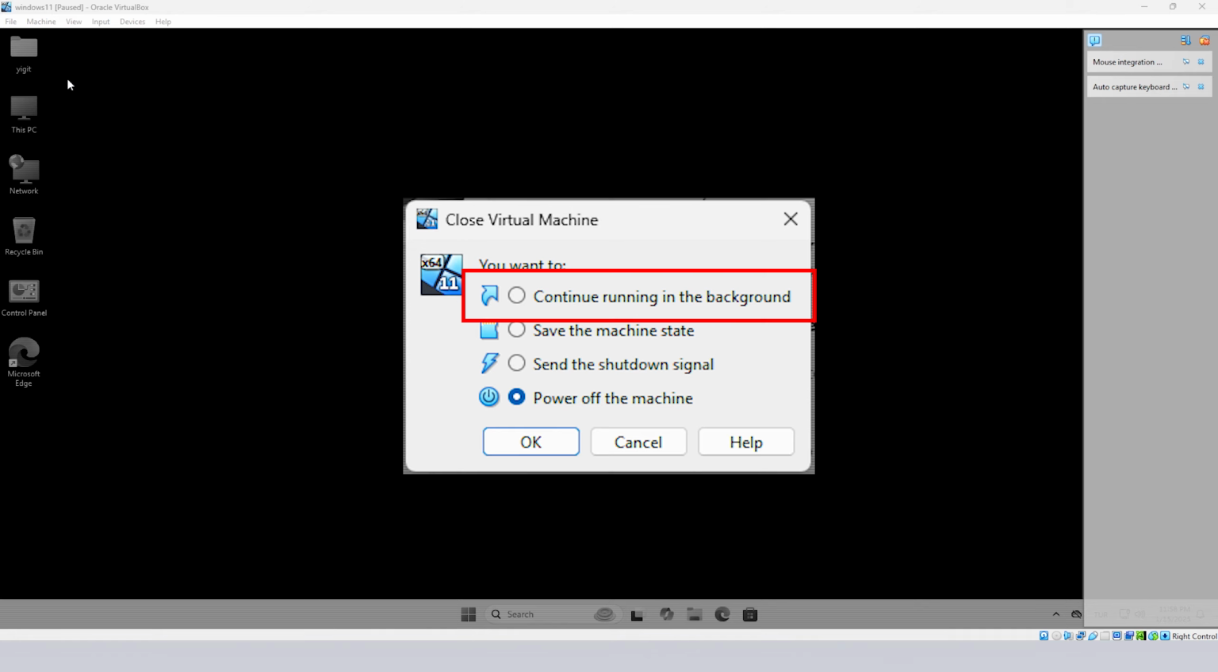For a virtual machine started in headless or detachable mode, an additional option called Continue Running in the Background becomes available. This option allows you to close the virtual machine's graphical user interface, GUI, without shutting down or stopping the machine itself, so it continues running in the background.